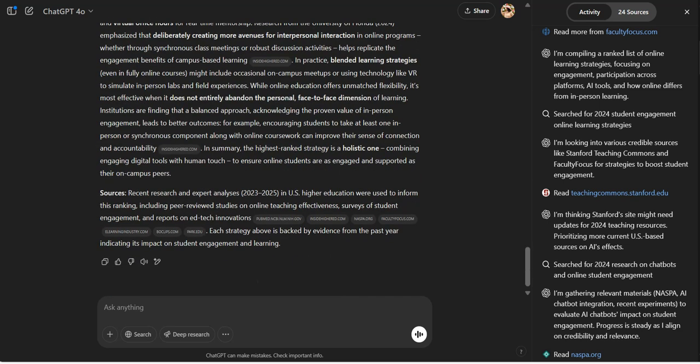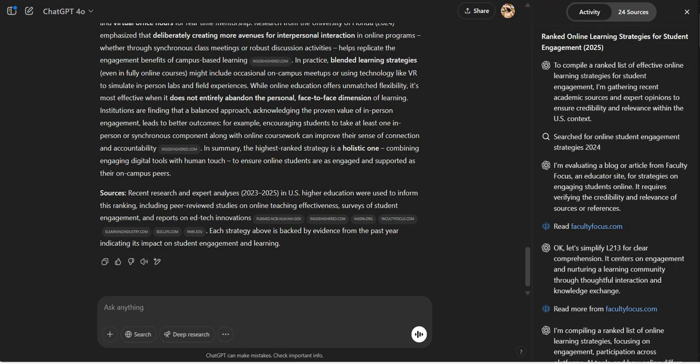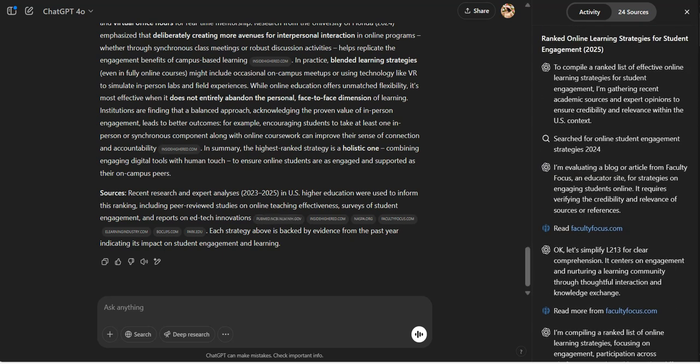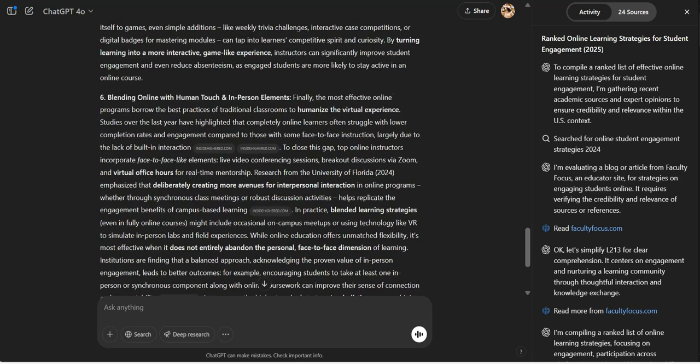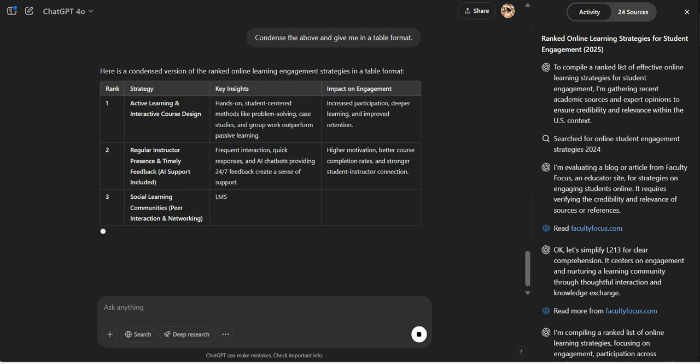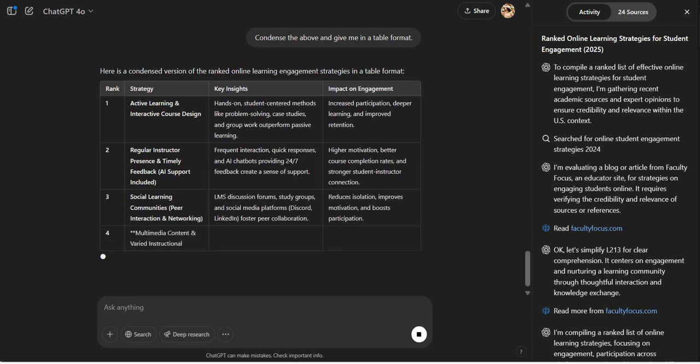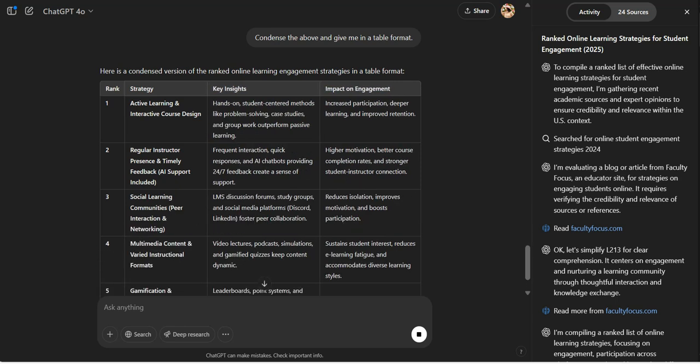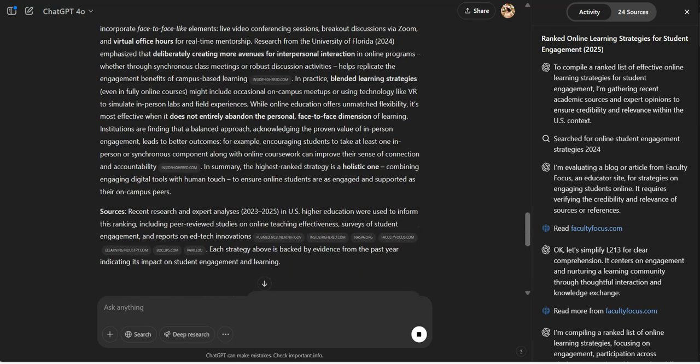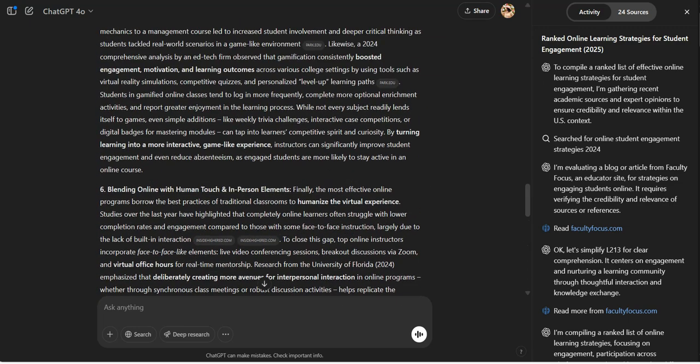So all of this is available with Deep Research. Here are all my sources. I can go ahead and ask it to give me a list in one-liners, or just make it into a table format. And here it's giving me the table format just to have a clear picture of exactly what I'm looking into. And if I want to dig deeper, I do have all my resources and my sources right here.